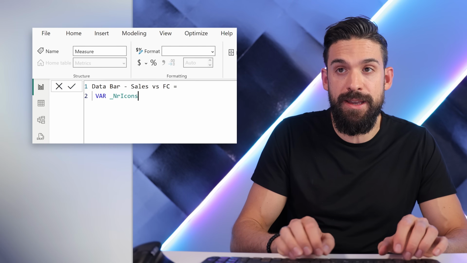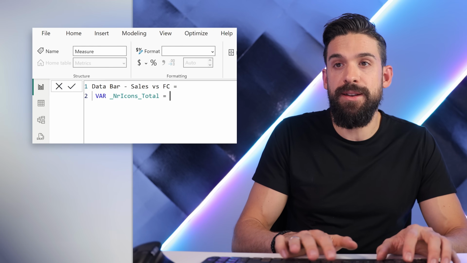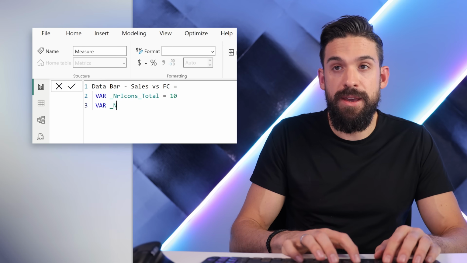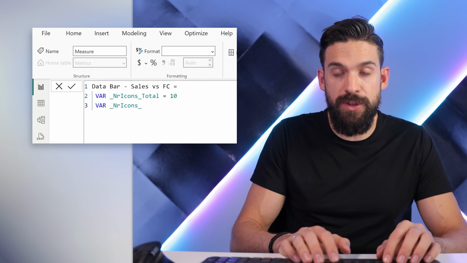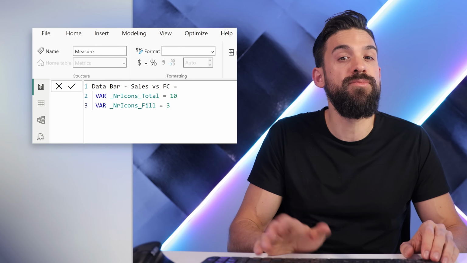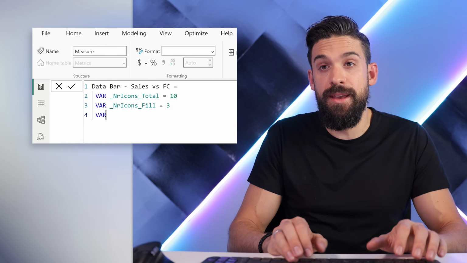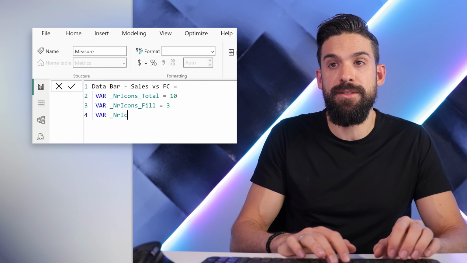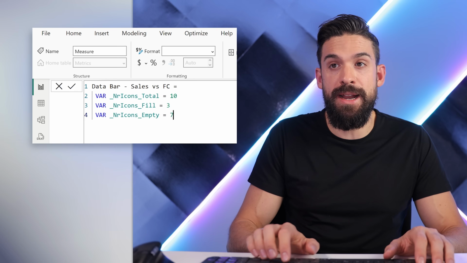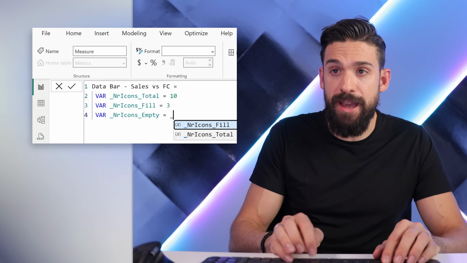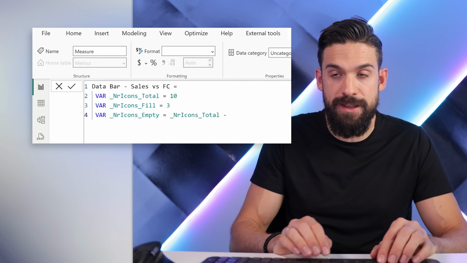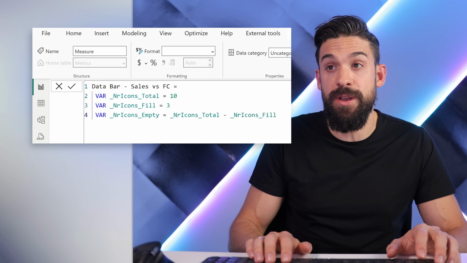Okay, so we're going to have a total number of icons. Number of icons total. Okay, now let's put it to 10. And then the next one. Then we're going to have a certain number of icons that we want to fill. All right, so let's call this one number of icons fill. Let's put it to 3. All right, and then we have the number of icons that are going to be empty. So 10 minus 3 is 7. So I can refer back to the previous variable: the total number of icons minus the number of icons that we are going to fill up.